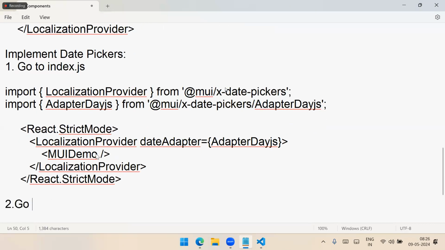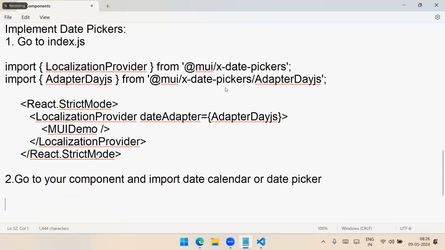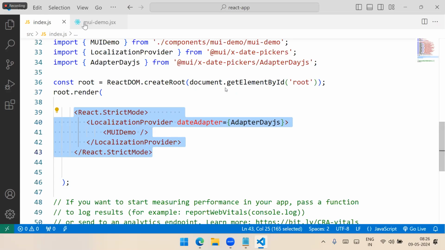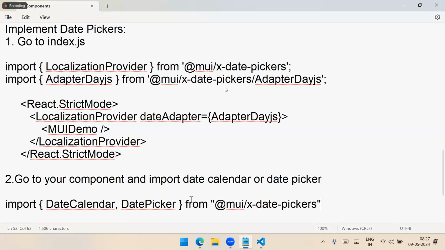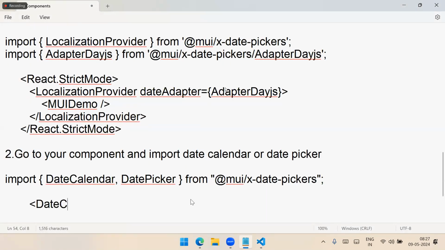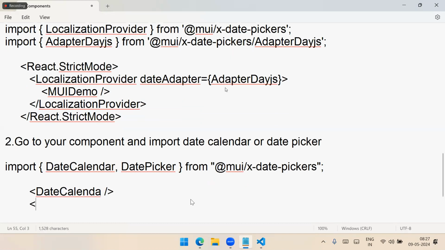Next, go to your component and import DateCalendar or DatePicker. You can import DateCalendar or DatePicker just like this. From the date pickers, you can import and use them. So we have DateCalendar, we have DatePicker. We can use this.